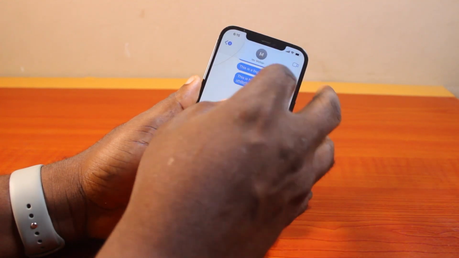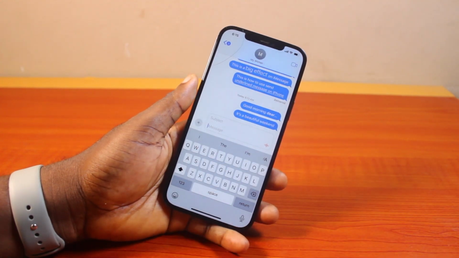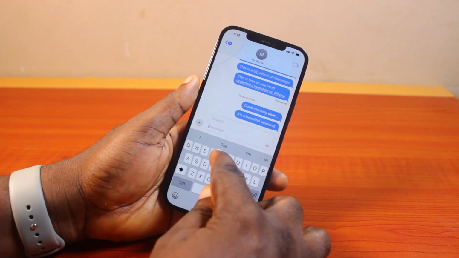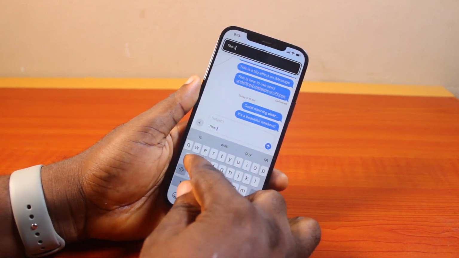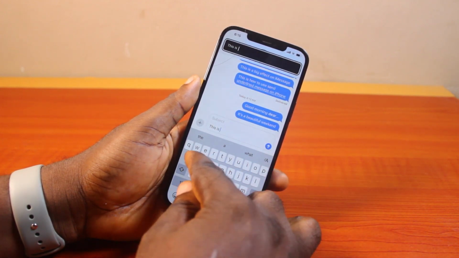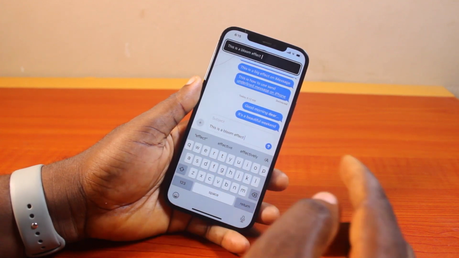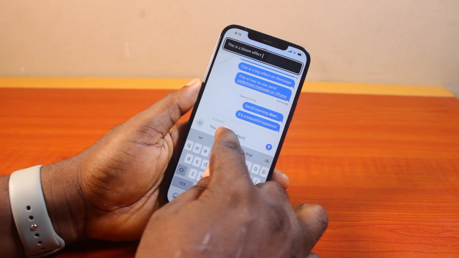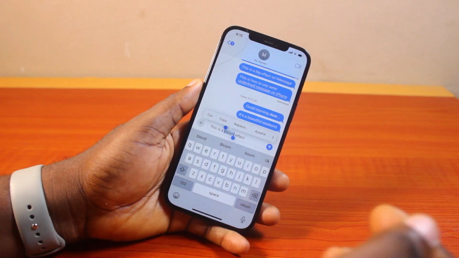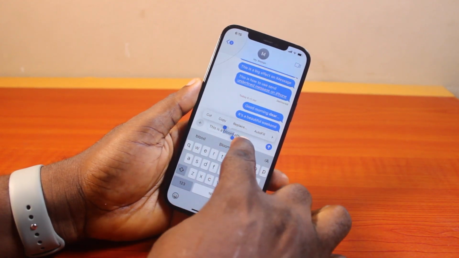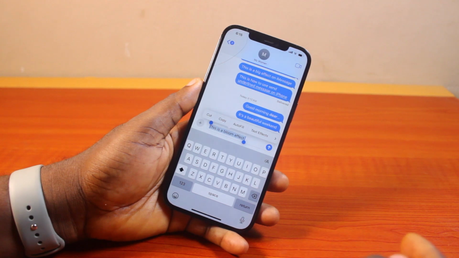So the first thing you want to do now is open the chat on iMessage you want to send a Bloom effect to. So just go ahead and type your message. I'm going to say this is a Bloom effect. Then once you type the message, before you send it, go ahead and highlight the part of the message you want to add the Bloom effect to. You can also highlight the entire message to add the Bloom effect.